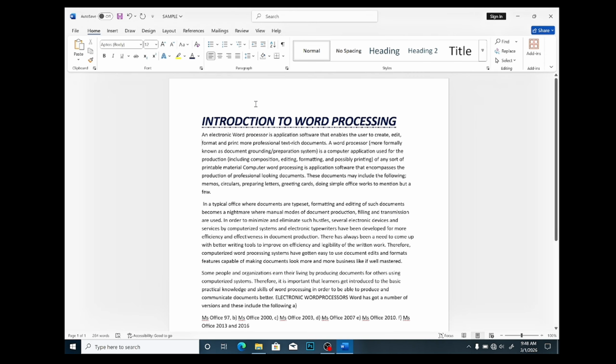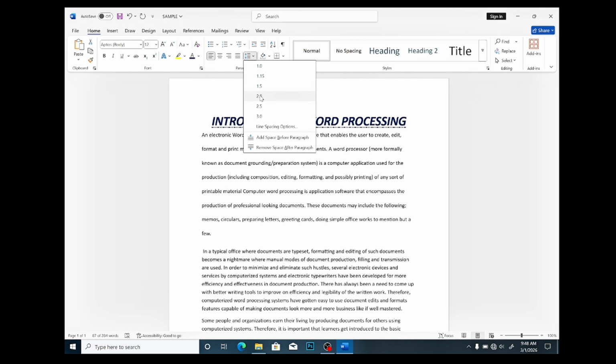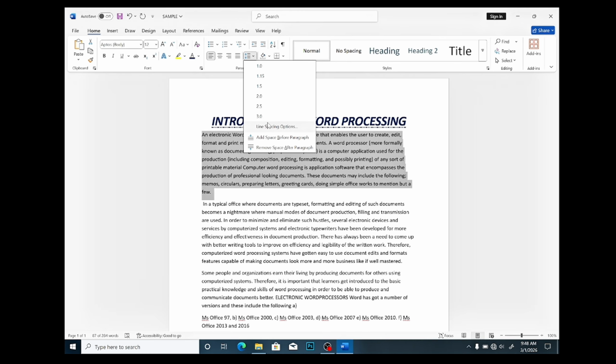Then we have what we call the aligning section. This is the aligning section. You can decide to align, for example, this title, you can decide to put it in the center or align it to the right or left. Now this is where we find alignment. It is under the paragraph section. Then we have line spacing. You highlight this word, then you go to line and paragraph spacing. You can give it any line spacing you want depending on your choice.